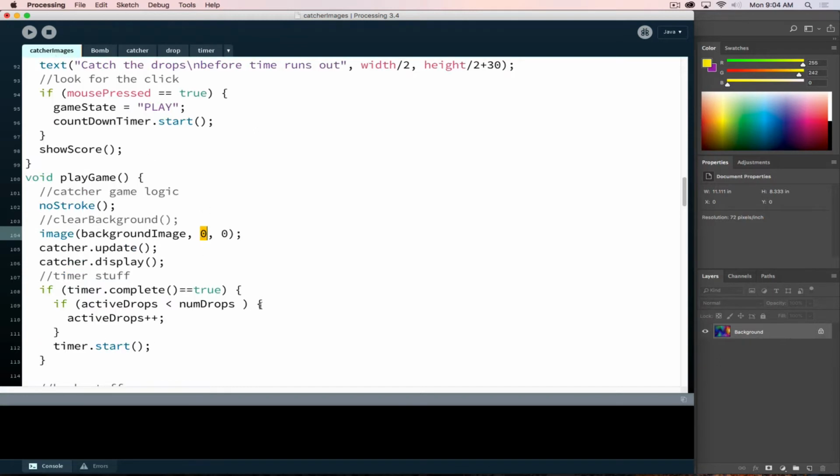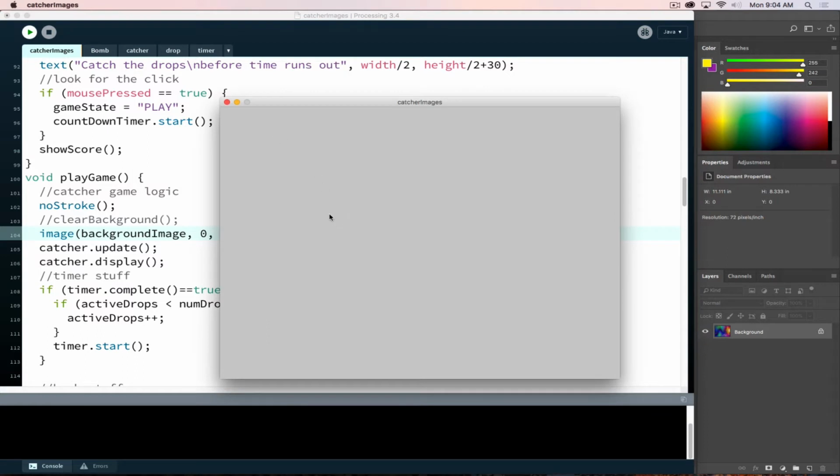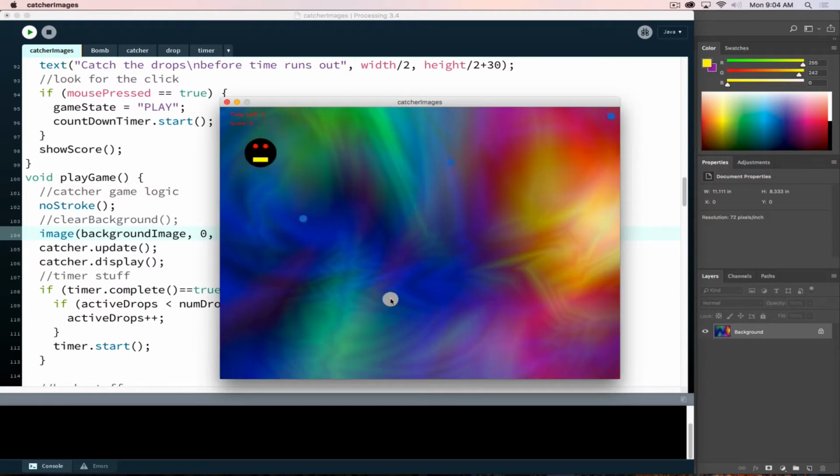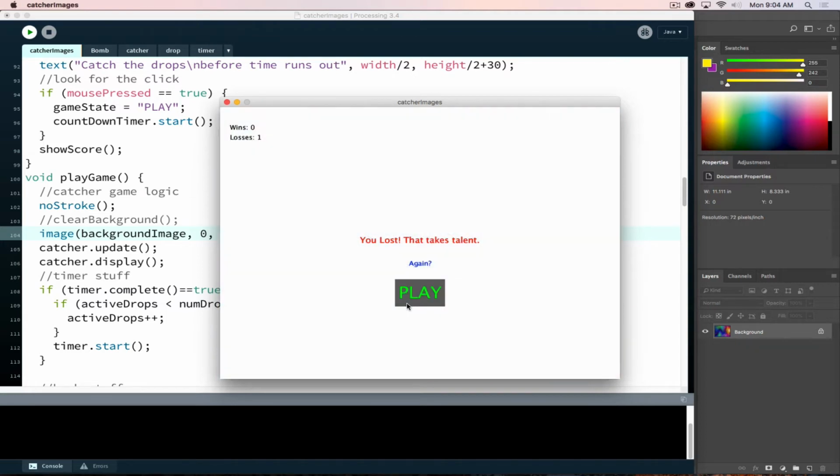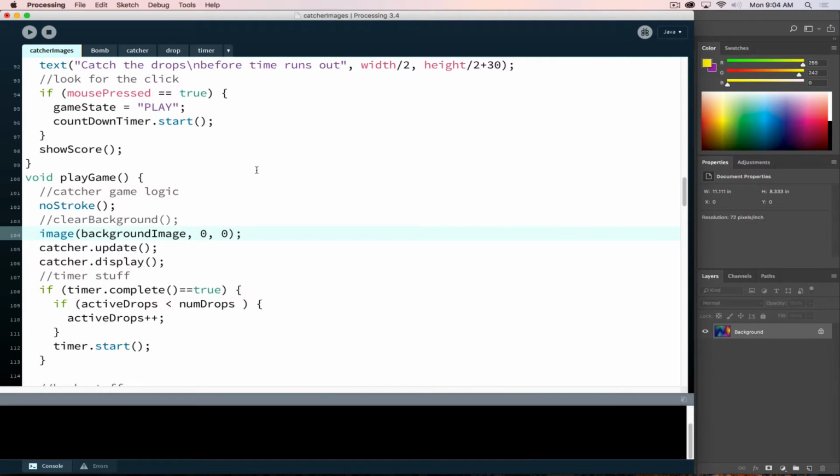the correct location. So now that I've specified I want to see this background image show up inside of play game, we can run this and see how it plays out. And we can see now I have that background image. It doesn't work really well with these blue drops because they kind of blend into the background. So that now means I may want to think about adding some artwork for my drops and my catcher objects.